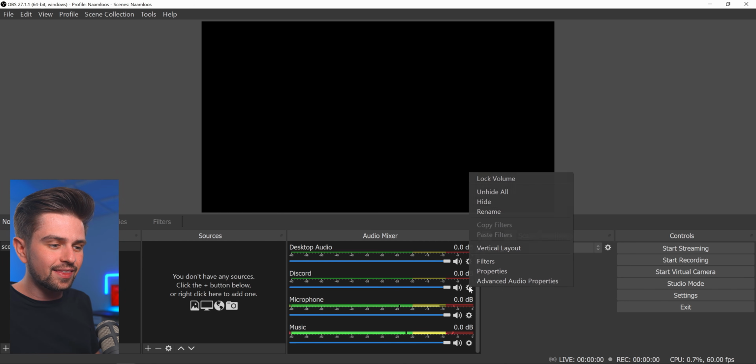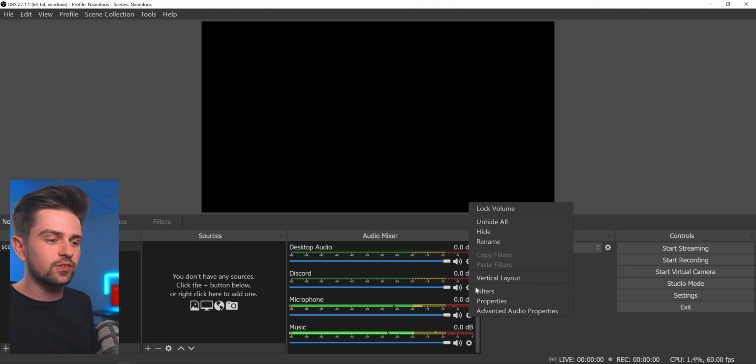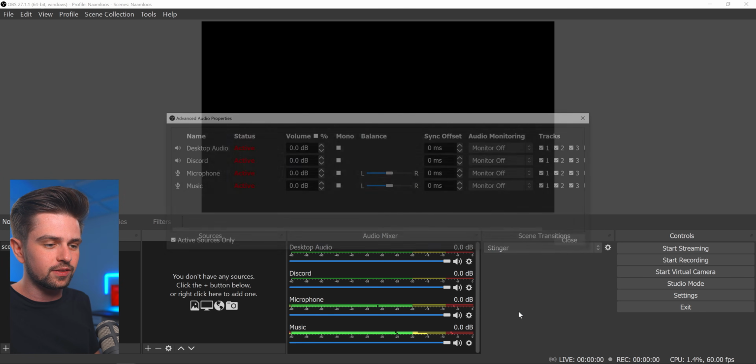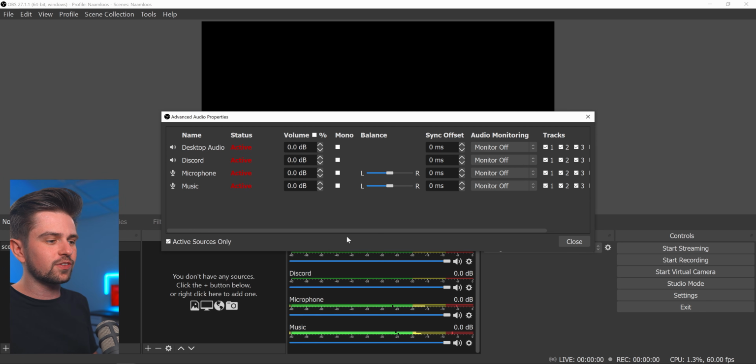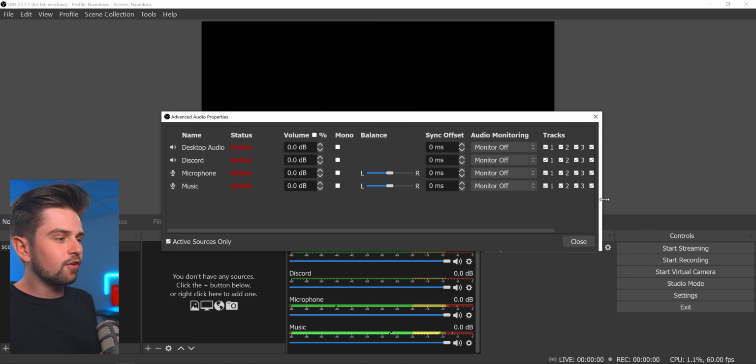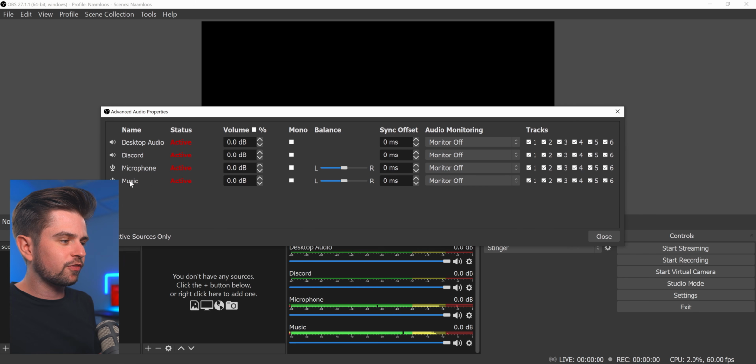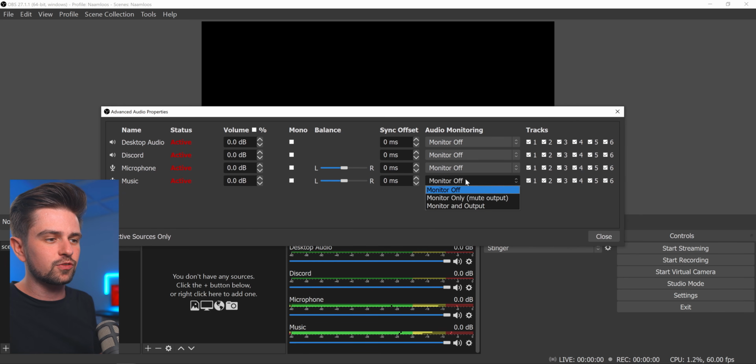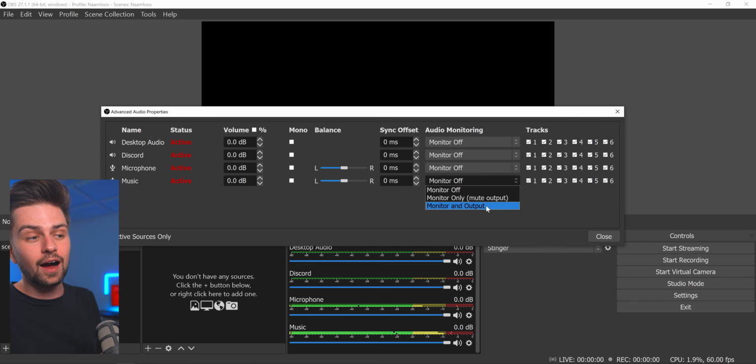When you click on the settings icon here of either of these sources, you can go to advanced audio properties. Now here we see the same 4 sources that we have here, and for all of them we can change the audio monitoring. Now for example the music, which is Spotify, the 4th source here, let's click on this drop down, and now we can choose monitor only or monitor and output. Now output means sending it to the stream.